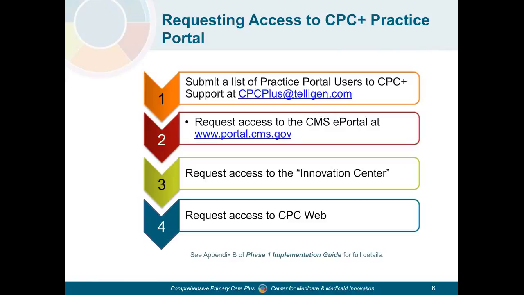Only after this step can you move forward with launching the CPC Plus Practice Portal. If you are a participant in CPC Classic and you have access to the web app, you do not need to take any action to get access to the portal. We are still working on migrating all of your data from CPC and from your CPC Plus practice application, but it should be available to you within the next couple of weeks.